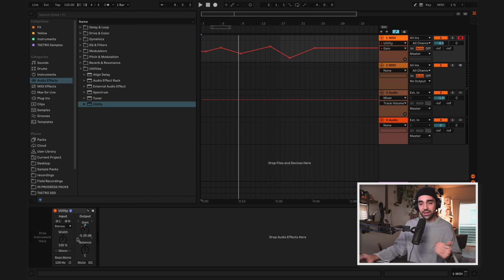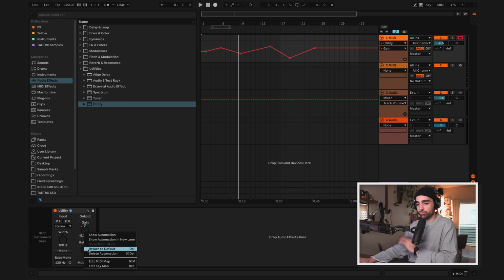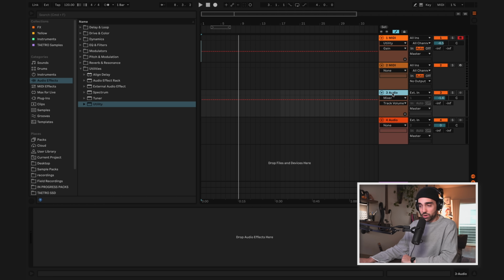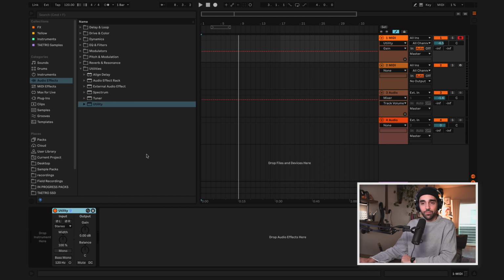So all that is to say, utility is a great thing to have automatically on any of your tracks, your MIDI or your audio tracks. Now, I also have some other things that I put on my tracks by default. I'll talk about that in a minute, but first let me just show you how to make a track default.